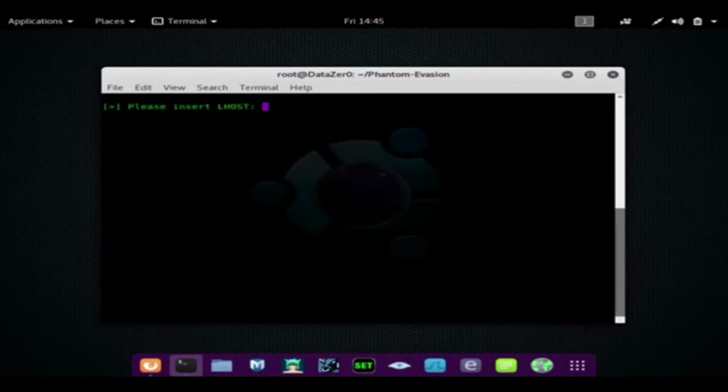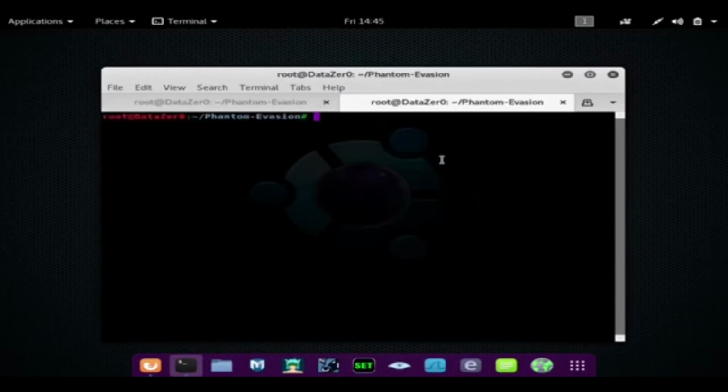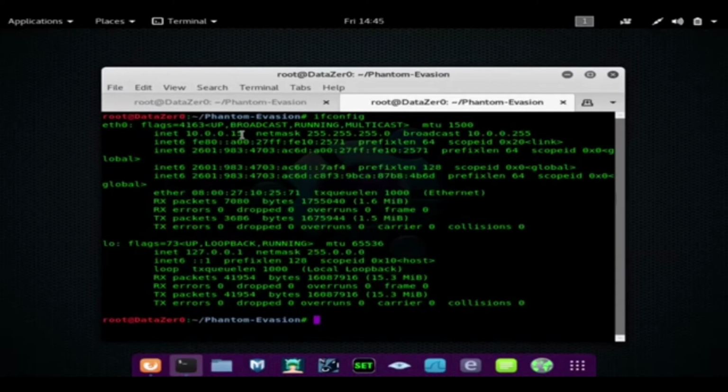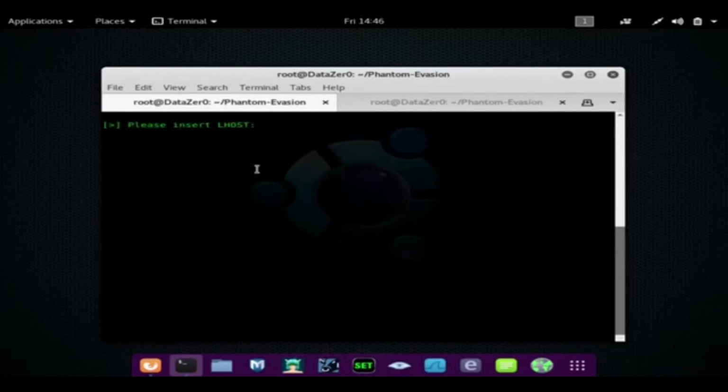Hit enter to continue. Alright, I'm going to hit Control-Shift-T to spawn a new terminal, and type ifconfig. And that's going to give you your LHOST. So you can attack over the same network with this payload. You can hack them on the same Wi-Fi using your internal IP address. If you want to do it over the internet, you need your public IP address, and you need to port forward whatever port you use when making the payload to your Kali Linux box.